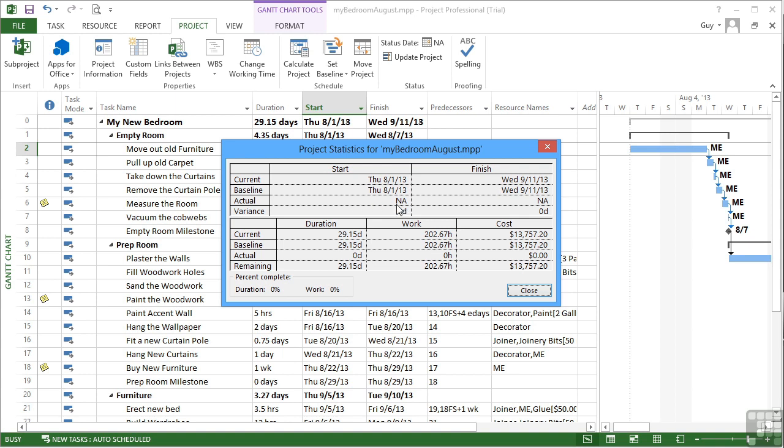There is no actual start date because we haven't started yet, and there's no actual finish date. Therefore, there's no variance between what we said and the baseline. Same with the duration, the work, and the cost, so the three main elements of each task. Currently, this project will last 29.15 days, and it will require 202.67 hours of work, and it's going to cost $13,757 just to decorate my bedroom.